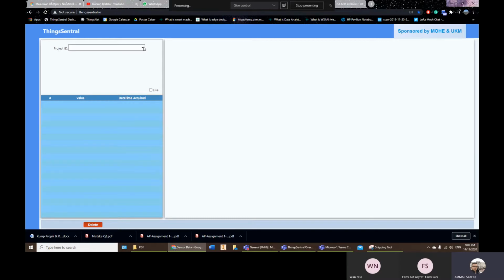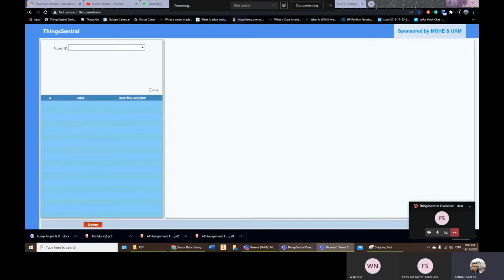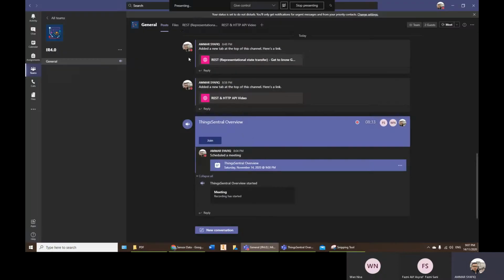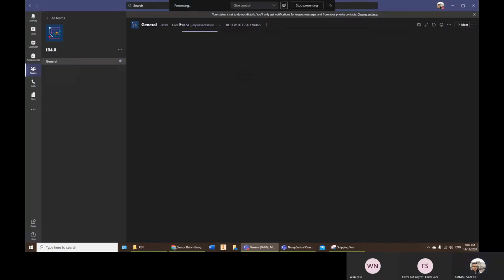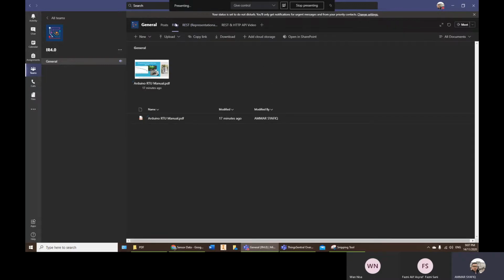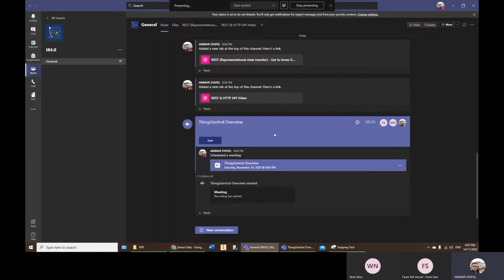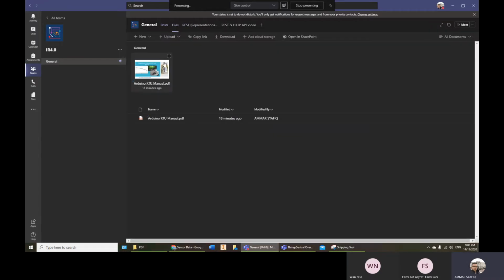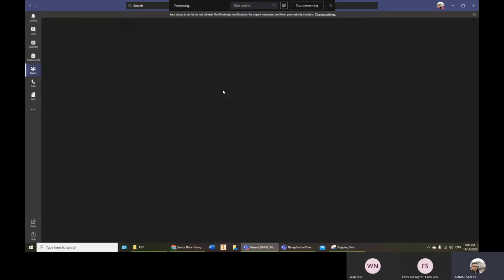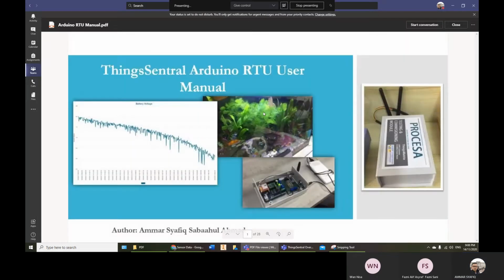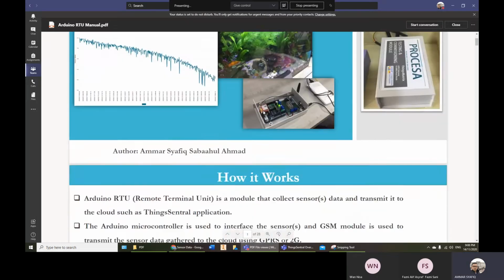the newer version is much faster. We will look into the newer version. Okay, this is too slow. Maybe I will show the slides that I've done before. First, for the audience of this video, you can go to our group, and you will see this is our meeting. Then go to the files tab and click this one, the Arduino RTU manual. Okay, so now you will come here.